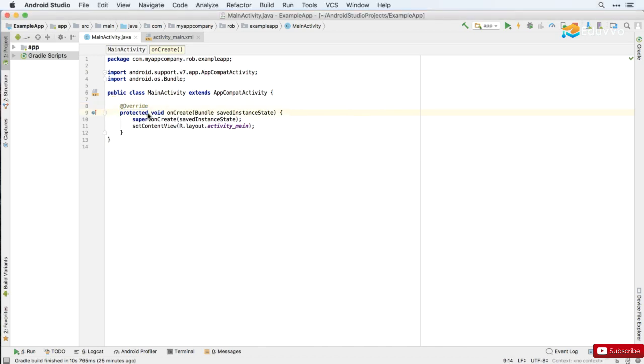The method is defined as protected, which is similar to public, but slightly less public. So a protected method can be accessed from anywhere within our app, but not from outside the app. So it couldn't be accessed by the general Android OS, for example.